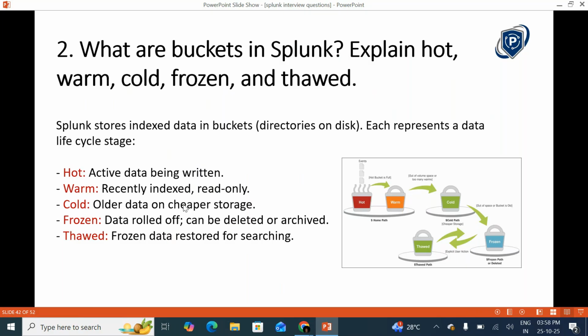Cold, old data on cheaper storage. Frozen data rolled off can be deleted or archived. But frozen data can be restored for searching. First, the data will be sourced into the hot bucket. That's why every index must have one hot bucket.